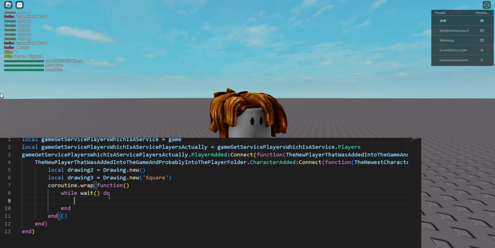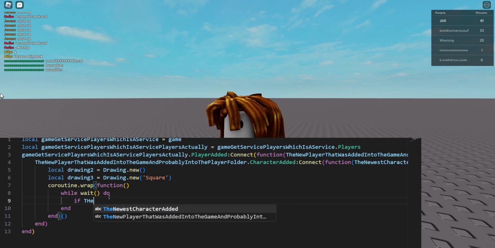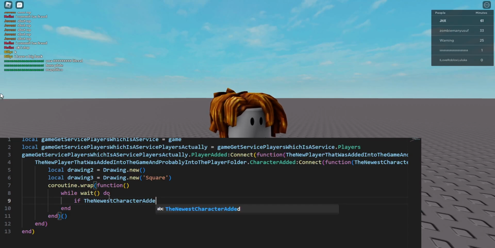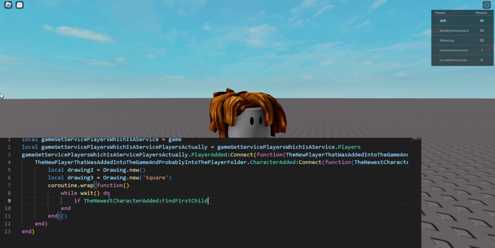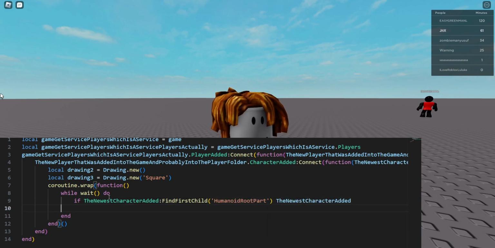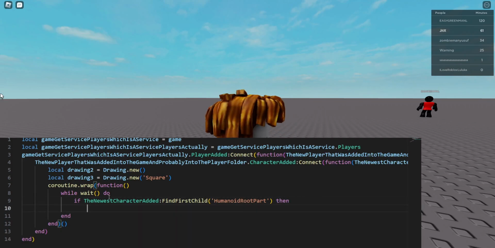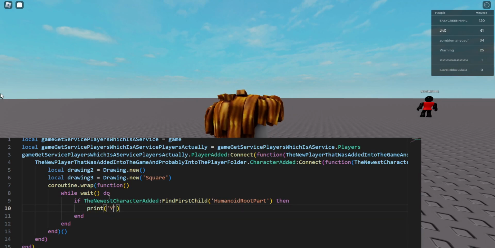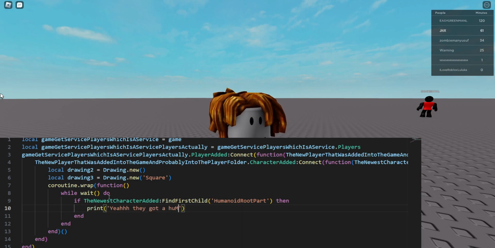Alright, so now, while wait do, we're gonna check if the newest character added FindFirstChild HumanoidRootPart, then, and then what we're gonna do, print, yeah, they got a humanoid root part.